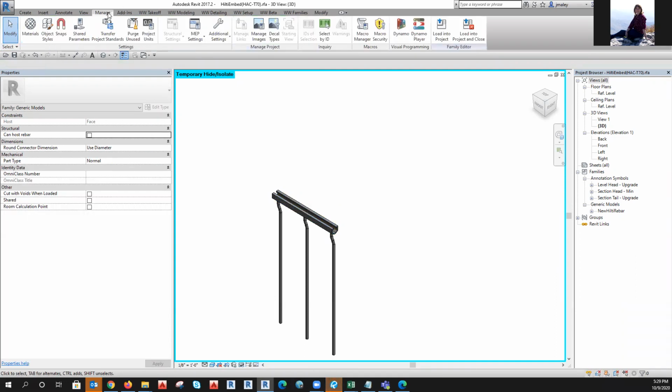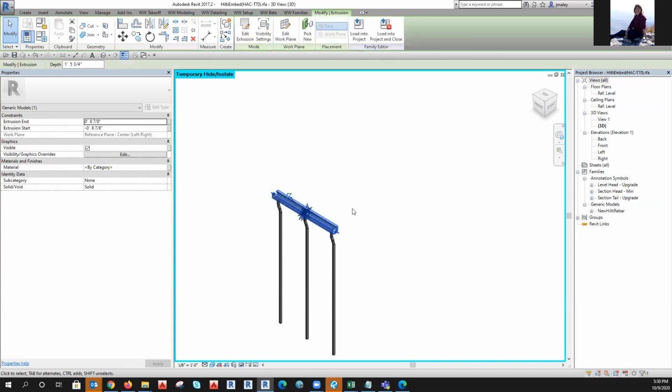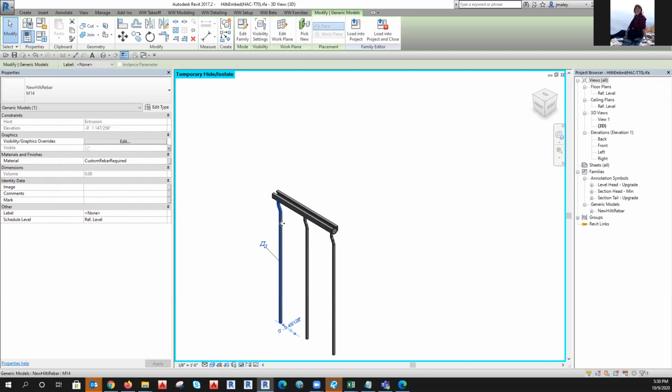So then I've got to go to manage and object styles. And so here are my categories. And so I'm going to click on generic model, and then under modify subcategories, click new. And then I will just name that embed. And then click OK. OK. And so once I've done that, now I can select this channel and drop down the subcategory from none to embed.